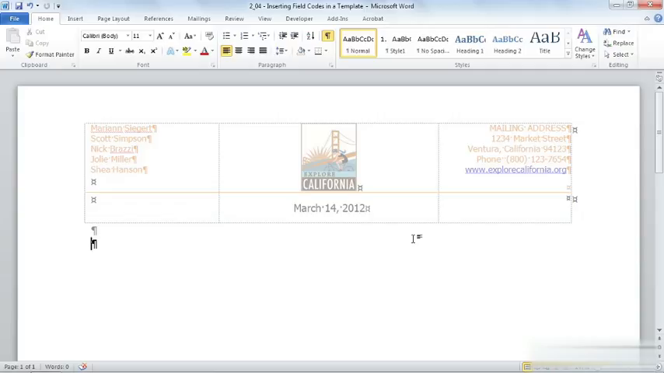And in our main document, we need to create a linked style called Addressee. We'll be able to use this style to refer back to on our second page header. So type in your name and address. I'll just put in Marianne Siegert, and I'll put my address here at Explorer, California, 1234 Market Street in Ventura, California, and the zip 94123. Now that looks kind of silly because it has spaces in between.